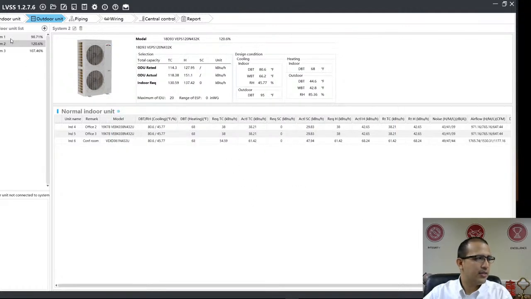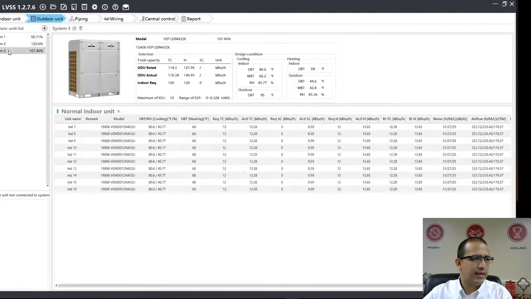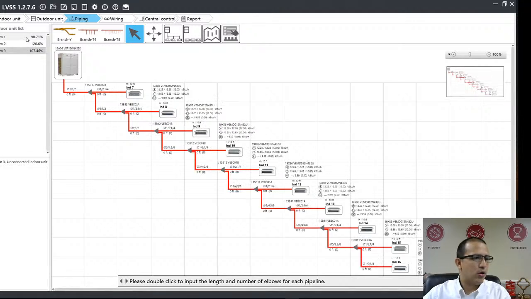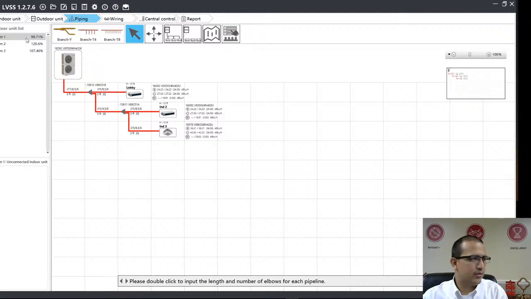And now I have system 1, system 2, and system 3. You can see here where I have my evaporators, everything is empty. That means all my evaporators were assigned to one particular system. So once I've done that, I'm ready to go to piping. I go to my piping tab, and the system automatically selects what I call a linear selection. So, one branch, one evaporator, another branch, another evaporator.